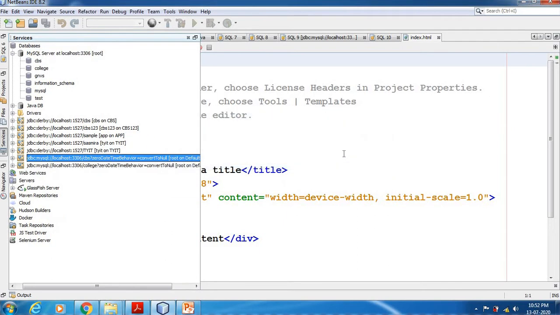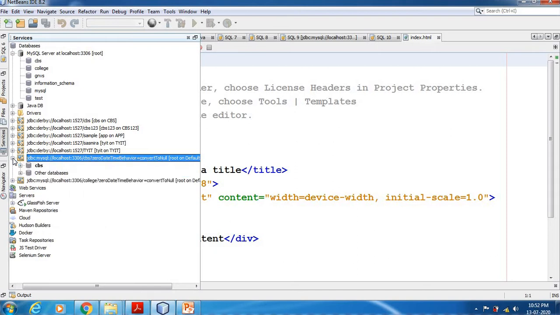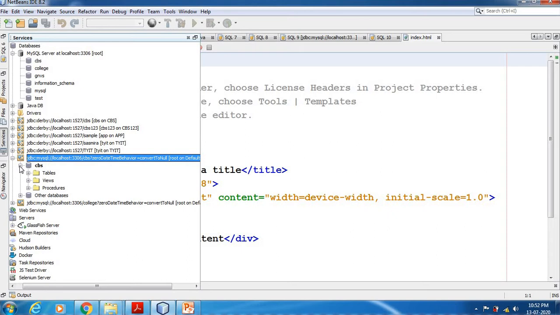Once you create the database, you can see the database is added under MySQL. Right click and say Connect. It is connected here. Then you just click on the plus sign to explore it. You can see the database under this driver. Then under this driver we have to create the table.